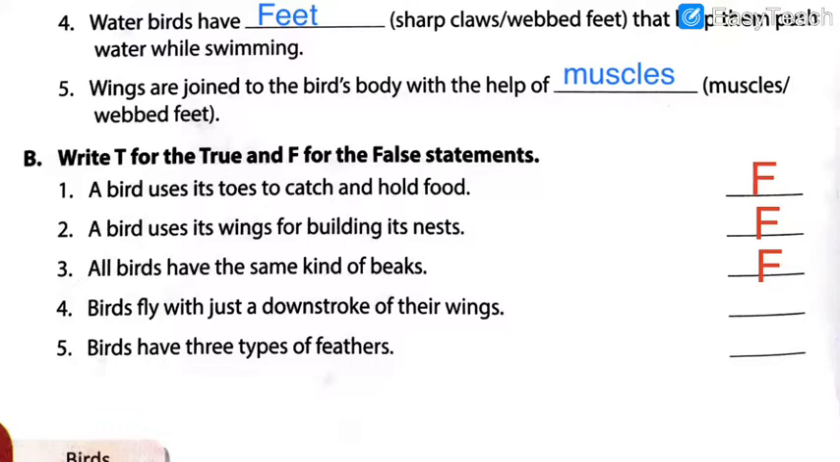Number 4. Birds fly with just a downstroke of their wings. Is it so, students? How do they fly? By flapping their wings up and down, not just the down. So up and down, if they move, it is called upstroke and downstroke respectively. So here they are saying that birds can only fly with the downstroke. No. So this statement also is a false statement like all other statements. So till now all the statements were false.